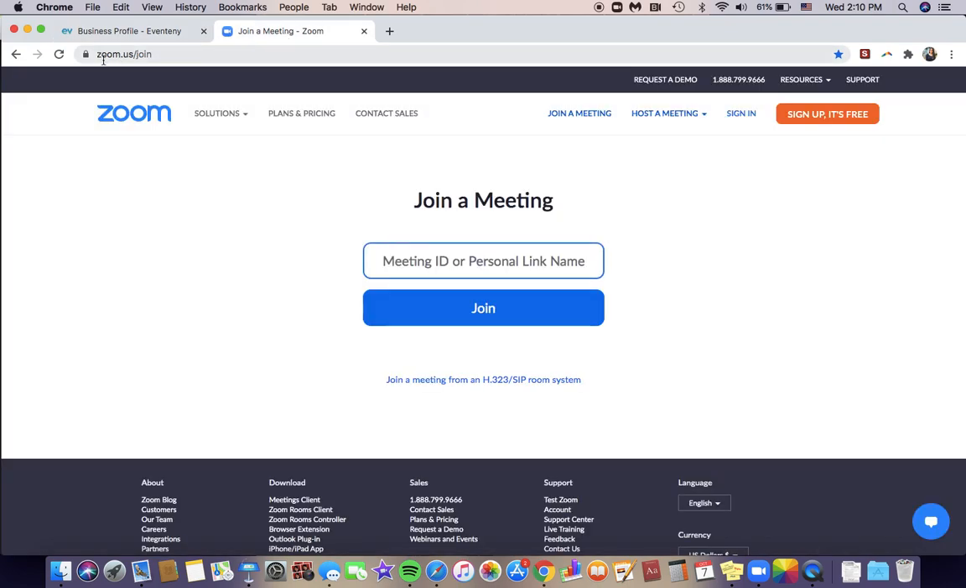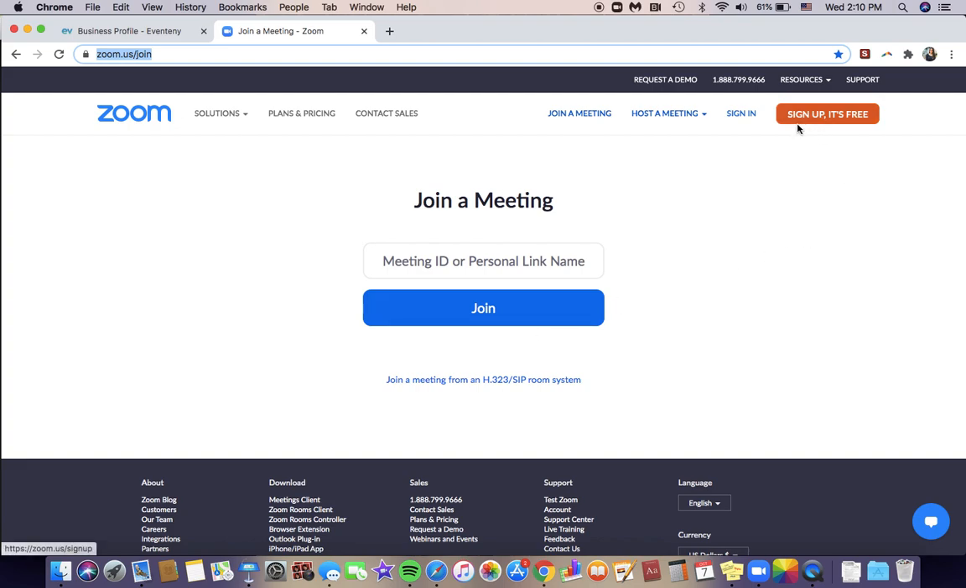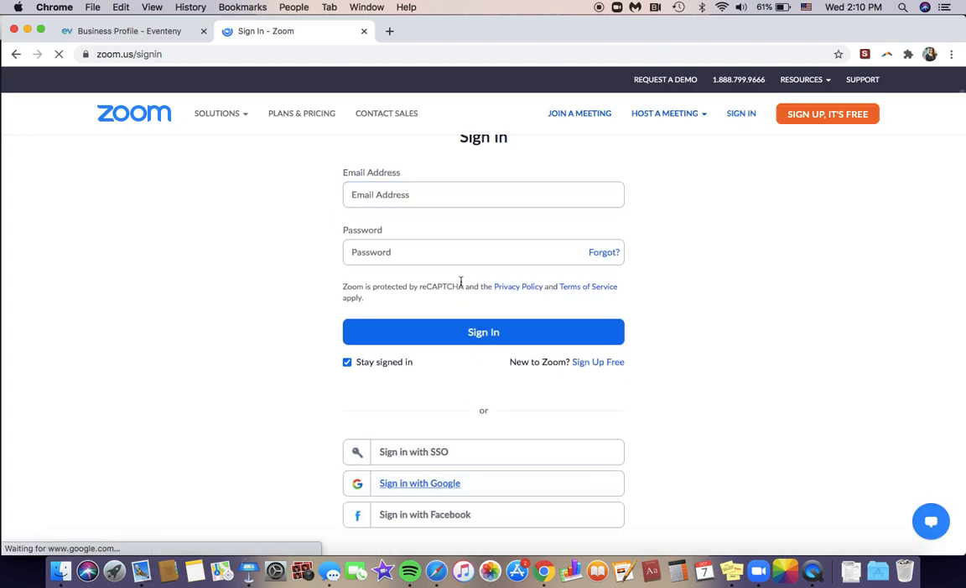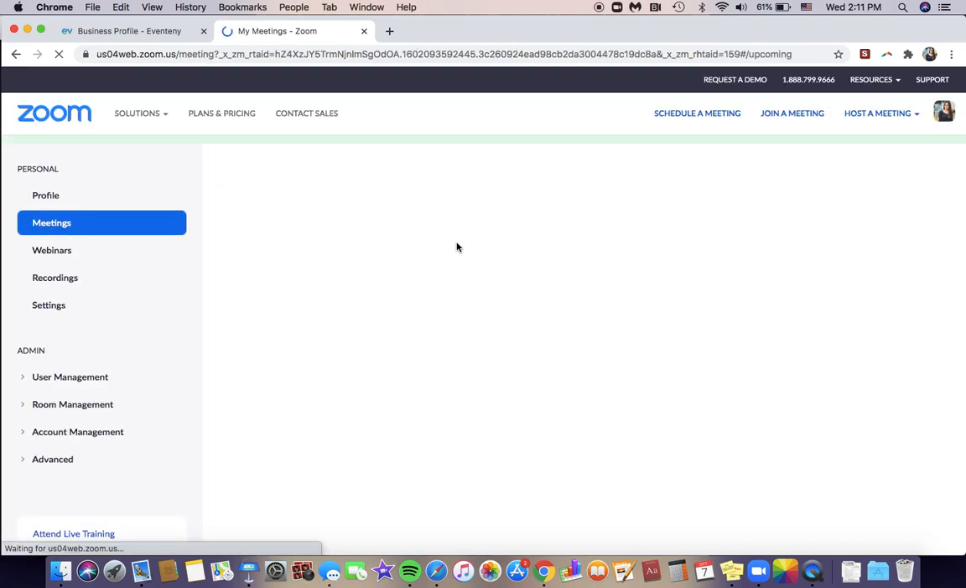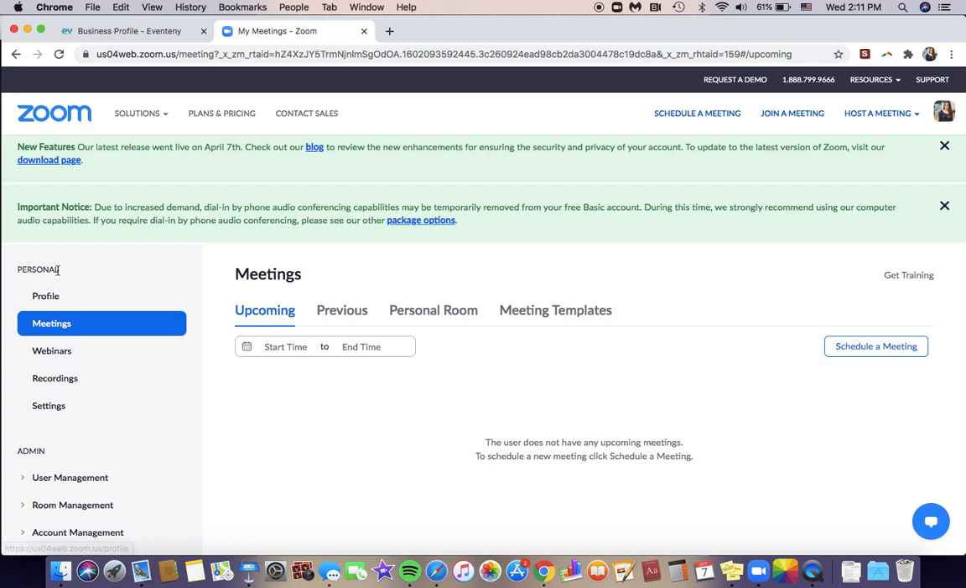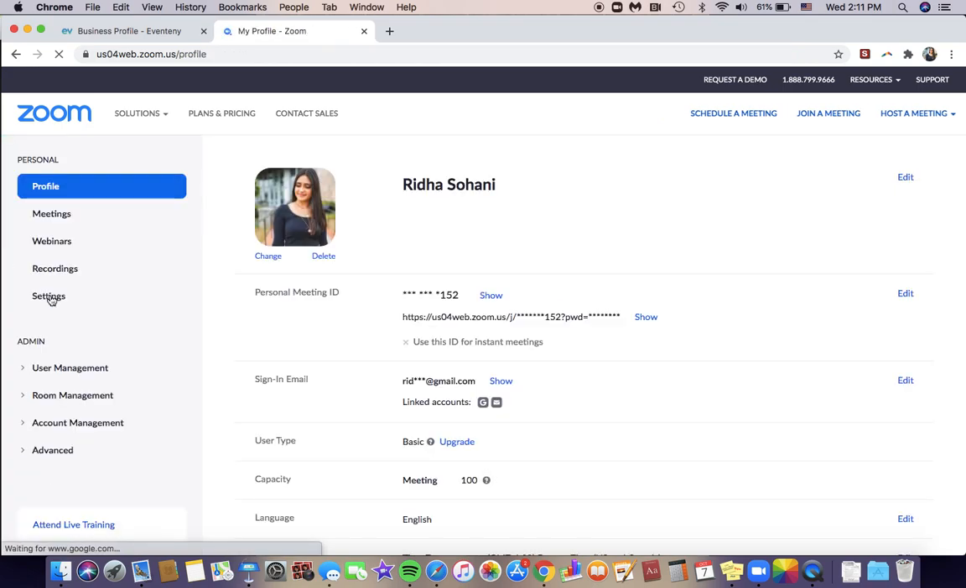So what you want to do is go to zoom.us/join. You'll be prompted to a page that looks like this. Right over here on the upper right corner, you'll see in an orange box, it says sign up, it's free. So if you don't have an account, you would just click that and sign up. If you do have an account, you would click sign in. And I'm going to sign in with Google. And once it does that, I go to personal profile.